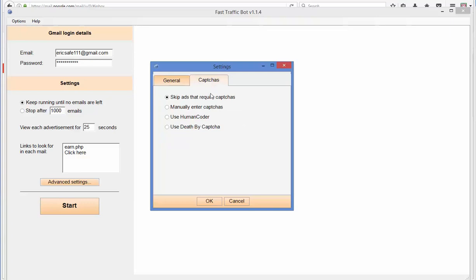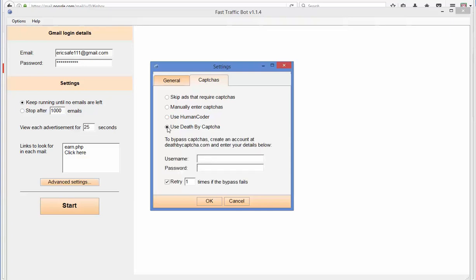And then you also have an option here to skip or do CAPTCHAs. Okay, so obviously the easiest way to run this is going to be simply to skip ads that require CAPTCHAs. The problem with that is that you're going to end up missing out on a lot of credits, which is okay. You know, it's completely hands-off still, so it's not like it's costing you anything to miss out on those credits, but you could potentially catch some more of those credits using either Human Coder or Death by CAPTCHA. Okay, so those are accounts that you can sign up for that's going to help bypass CAPTCHAs, right?